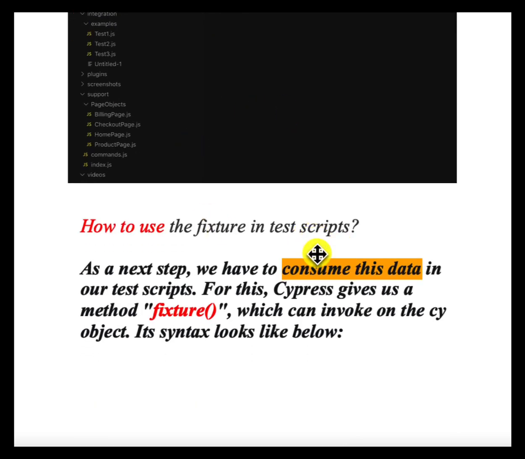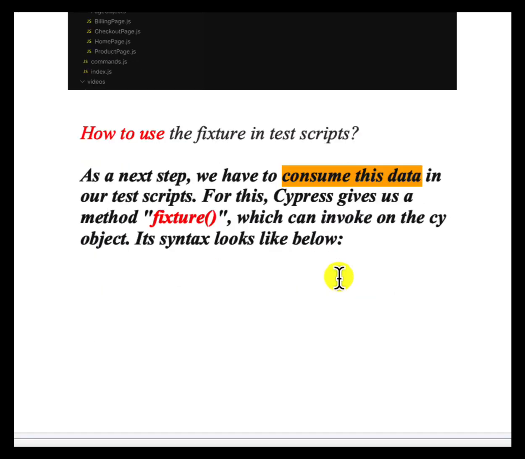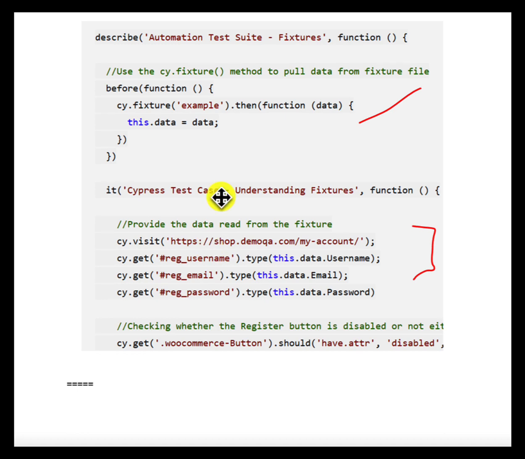How to use fixtures? We have to consume the data. In terms of consuming the data, we can do something like this: cy.fixture of example.json, then function, this.data equal to data.